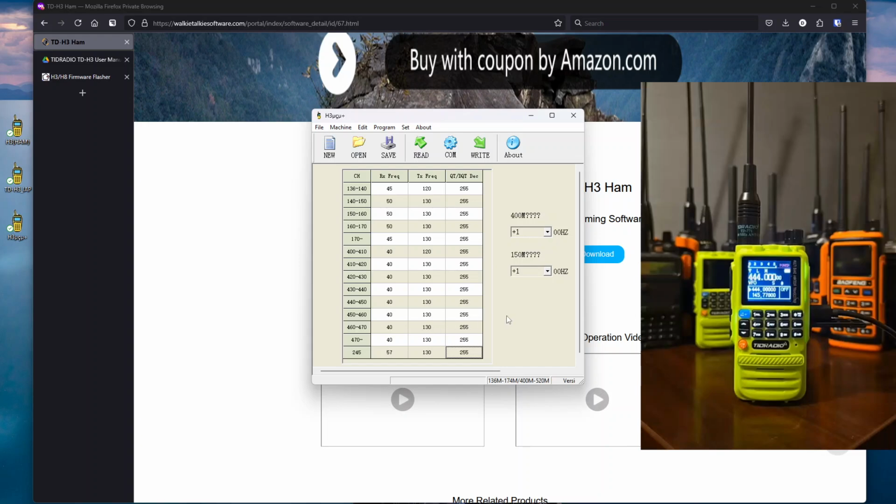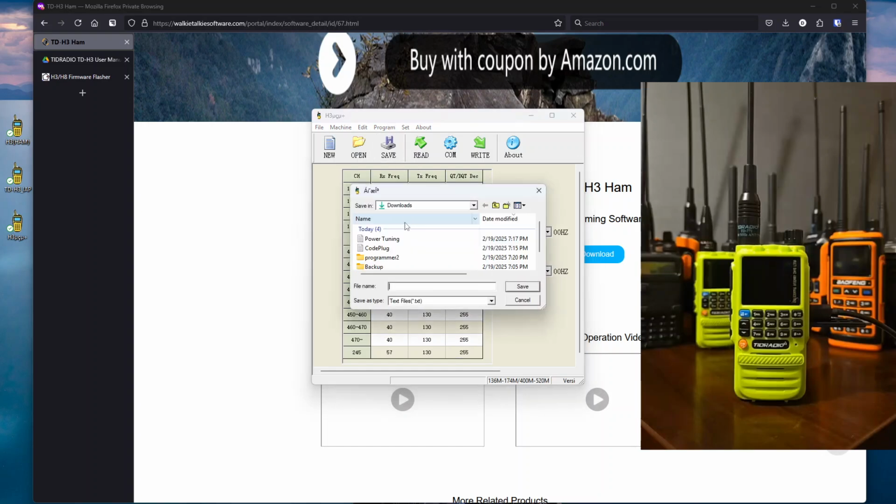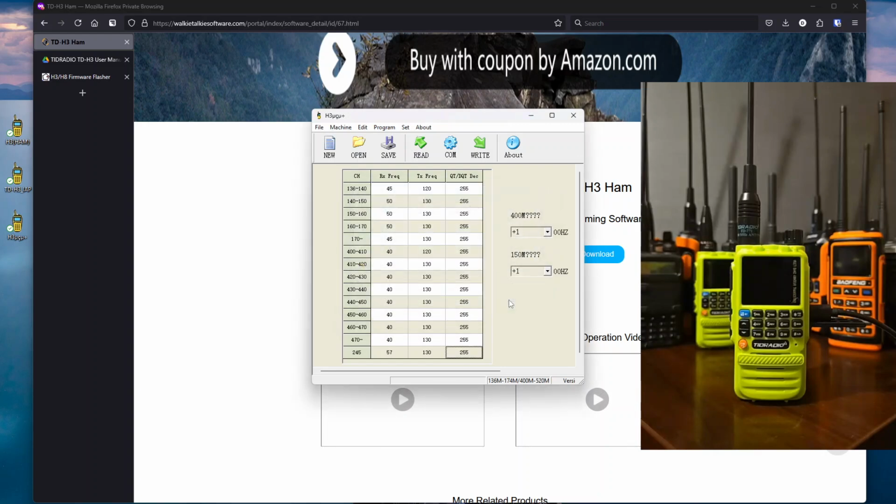This is how your radio came configured to display the power output on your screen. And then on the right hand side here, this is some frequency tuning that's been done from the factory for your specific radio. Each of these radios might be tuned a little bit different, so you'll want to save this file as well. I saved mine as power tuning, and that way if I ever need to go back to stock, I can re-import these two files, the code plug and the power tuning files, and put them back on the radio.